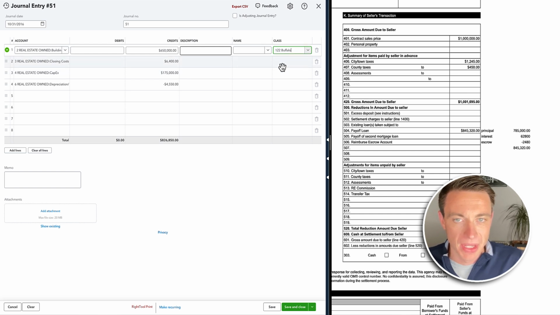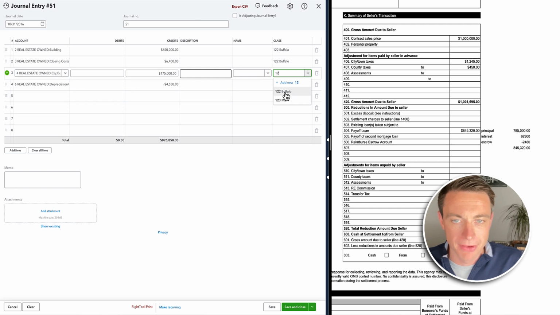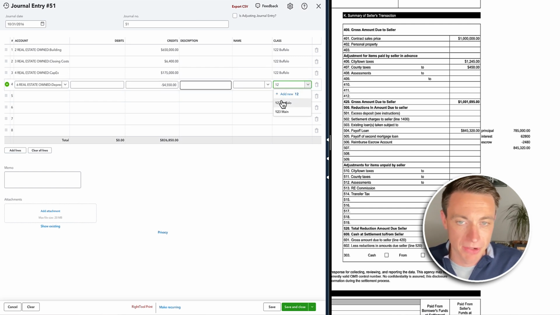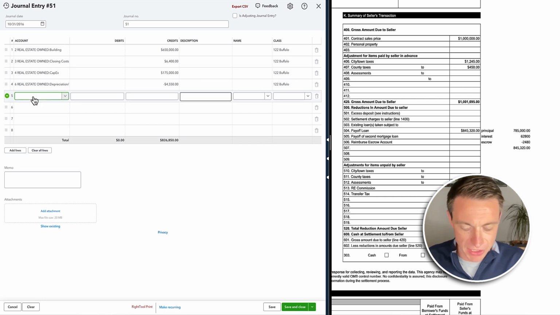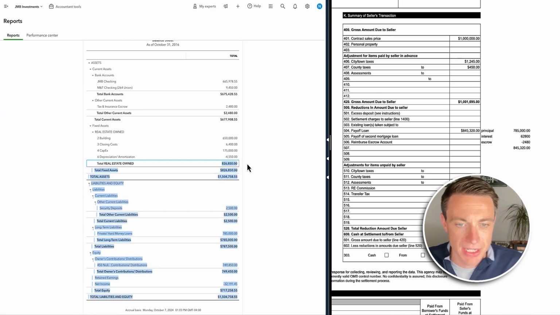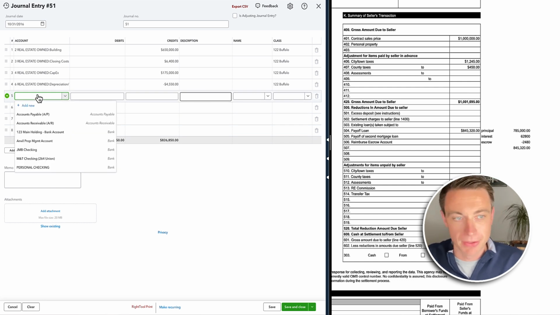The next thing I'm going to do is add a class real quick. The secret equation to selling property is your realized gains, which is the income you make on the sale, and that is your sales price minus your basis. This $826,850 is my basis. We know it right here, $826,850. That's my basis. So all I'm going to do here, this is going to be my realized gains. This is an income account.